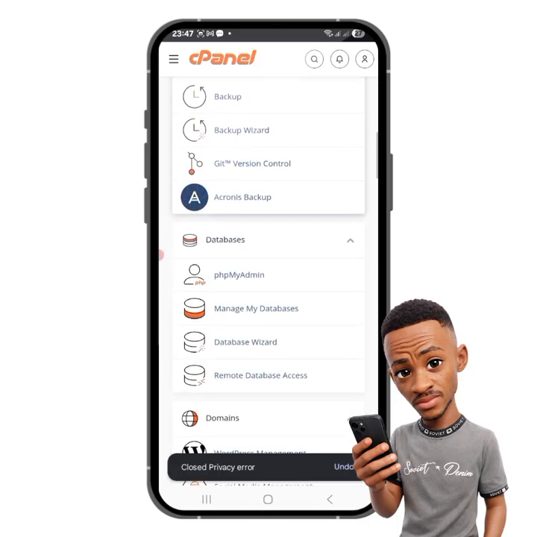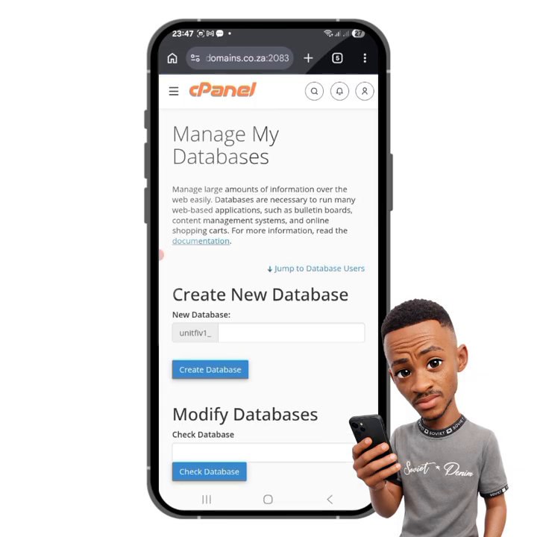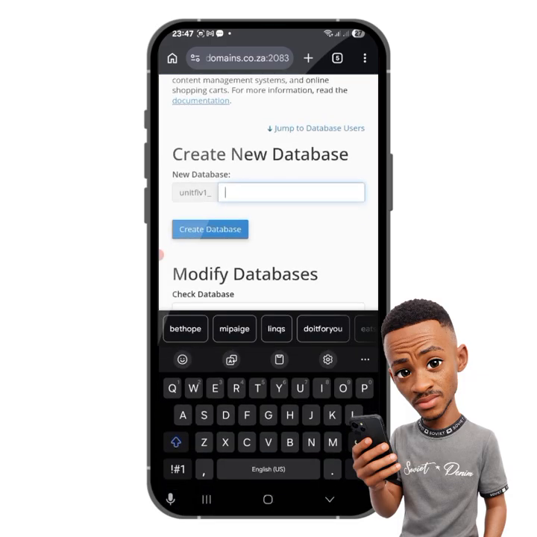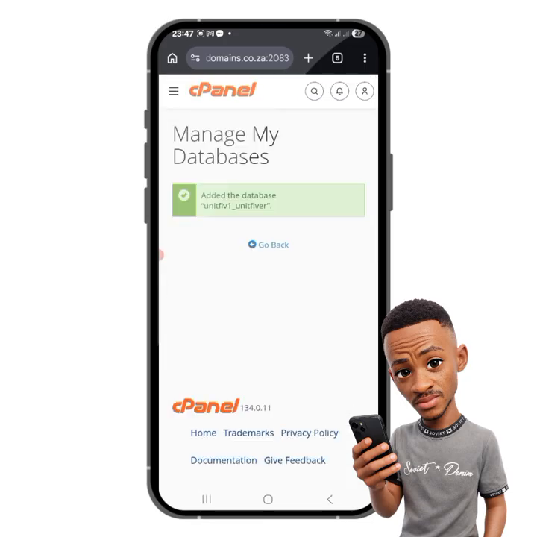Let's create our first database. Go back to Dashboard, scroll down to Database and select Manage My Databases. Let's give our database a name. The information recorded here will be important at a later stage. I recommend you write it down on a piece of paper.